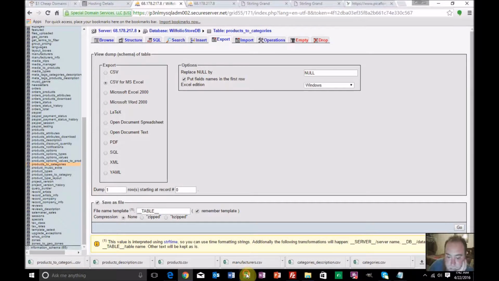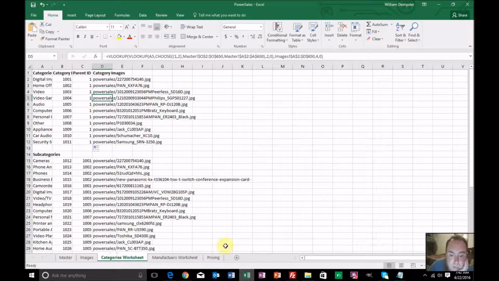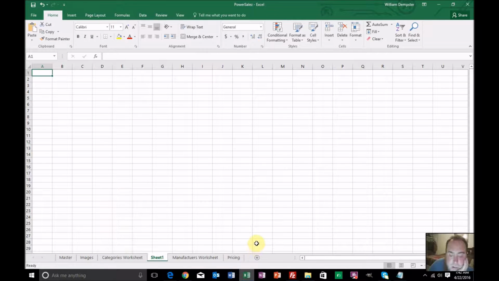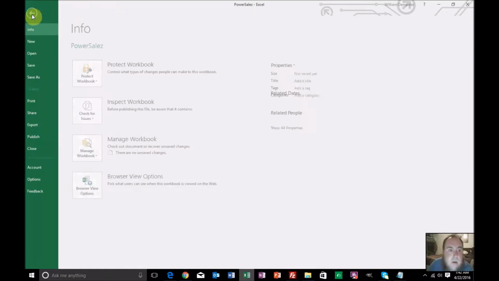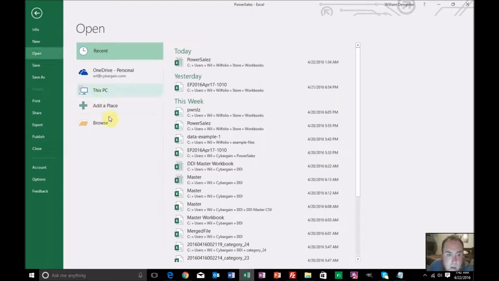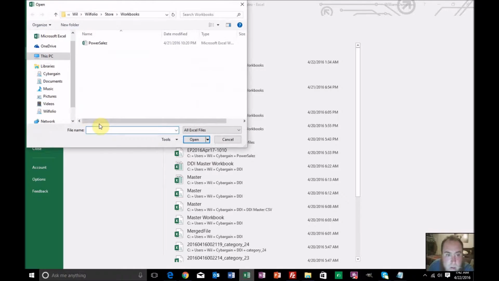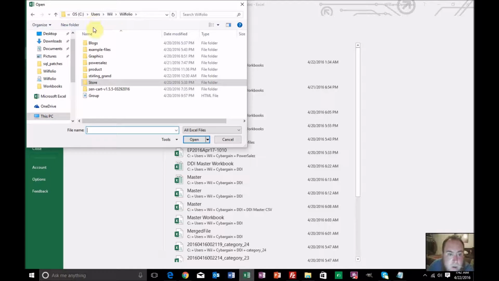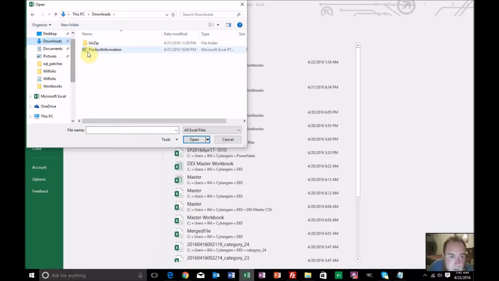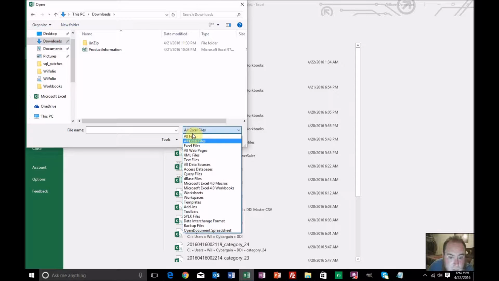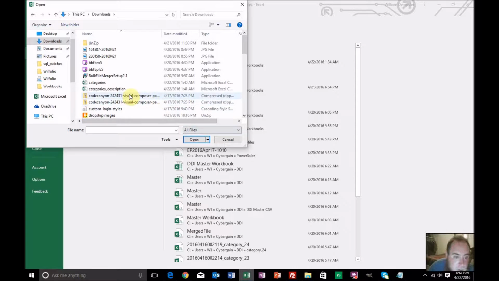Okay. Now what we're going to do is create another workbook. Oops. This should go here. I just dragged it there. This is going to be called categories. I'll go to File, Open, Browse, Downloads, All Files, Categories.